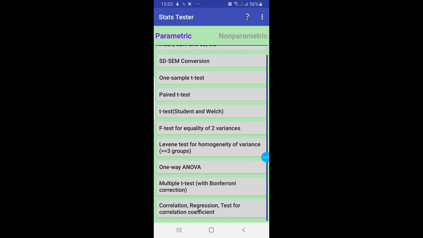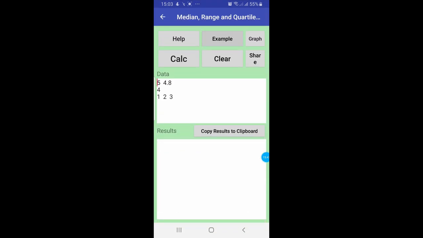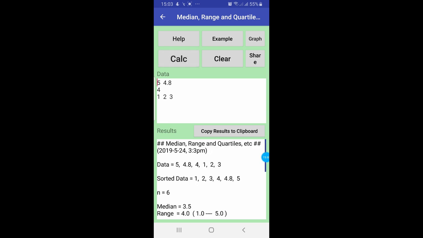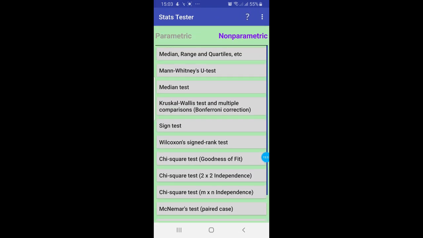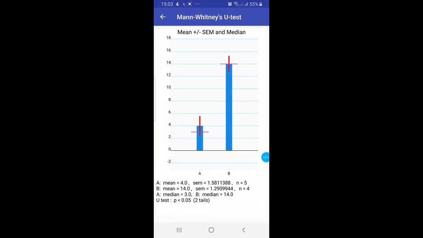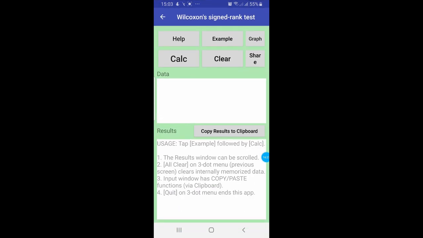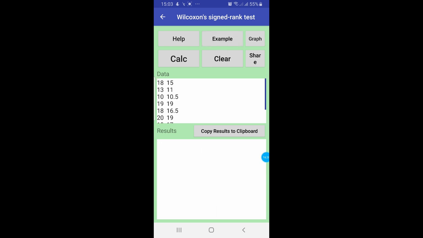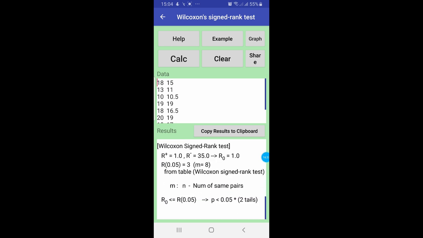And then you can click on non-parametric panel, and these are the tests for non-parametric variables. Click on median, put example data, calculate, graph, go back, Mann-Whitney U test, example data. So click on calc. And then graph. You can go to Wilcoxon's signed rank test. Example data from 2 groups. Calc. Okay. Graph.